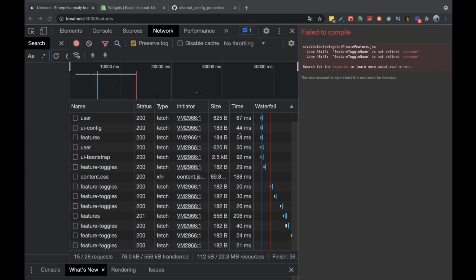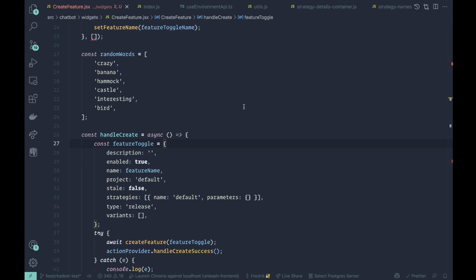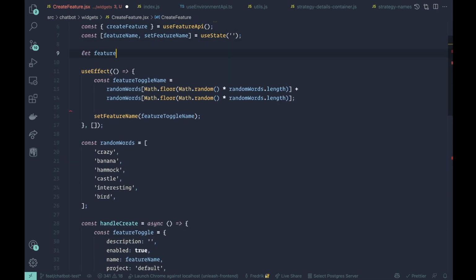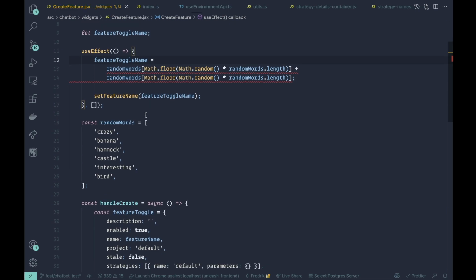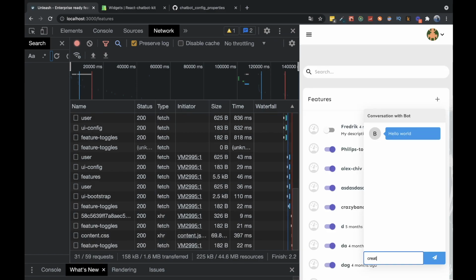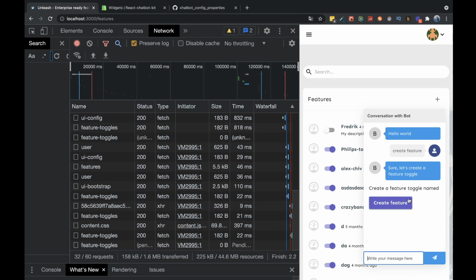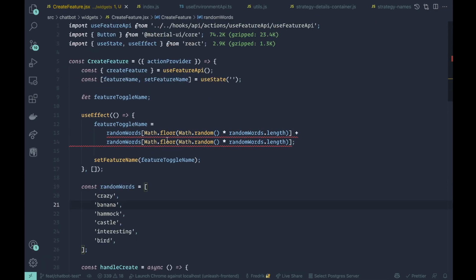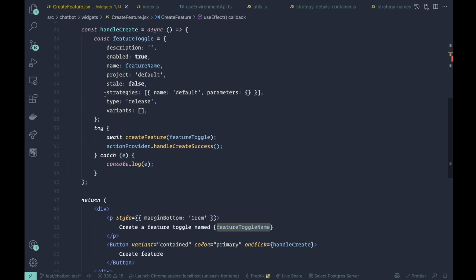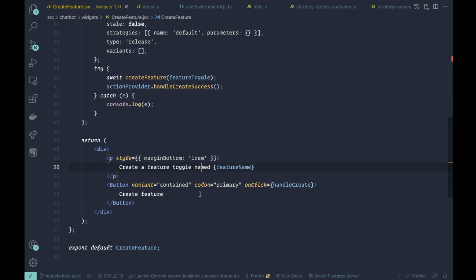And we'll go back to our browser. Hit refresh. So it says feature toggle name is not defined. That's true. Need to do feature toggle name. Then remove this. And now if we refresh and we can do create feature, we're going to get a feature toggle named nothing, which is exactly what we wanted. So let's make sure we are doing this properly. So we have a feature toggle name. Right, so feature name needs to be here as well.